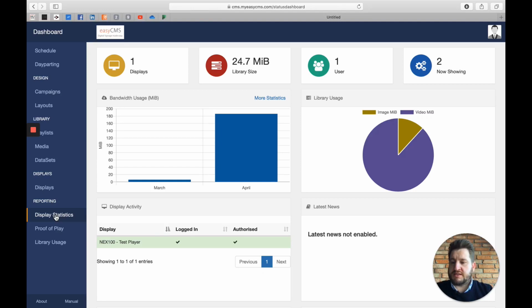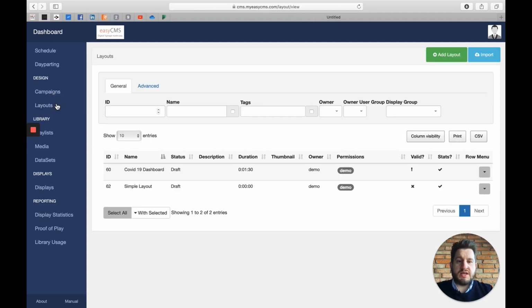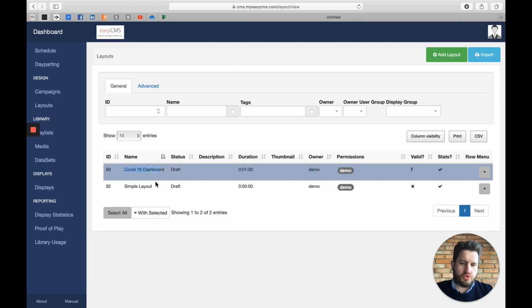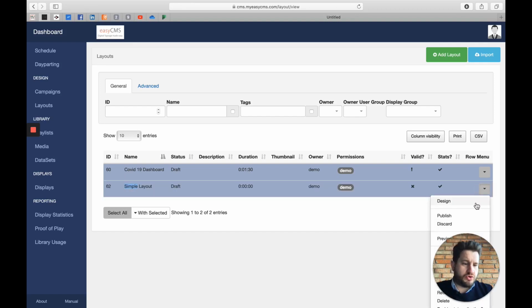So this is the information. To get started in more detail, I will go to the layouts, because the layout is something that we use the most. Here I just have two example layouts. The first layout is a simple layout. I will just show you what it is made of.